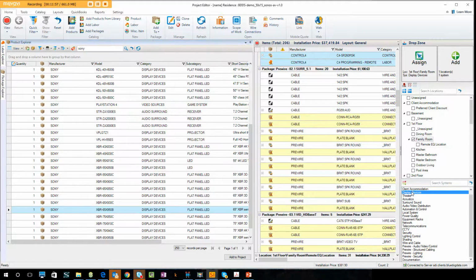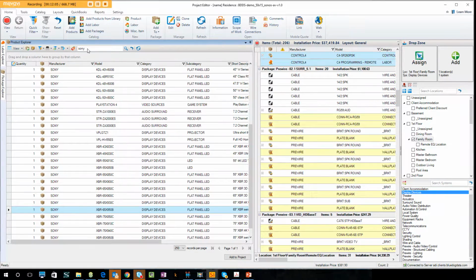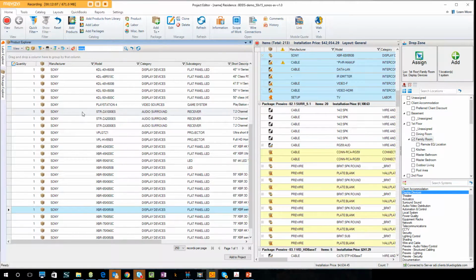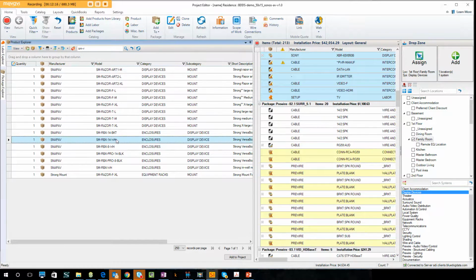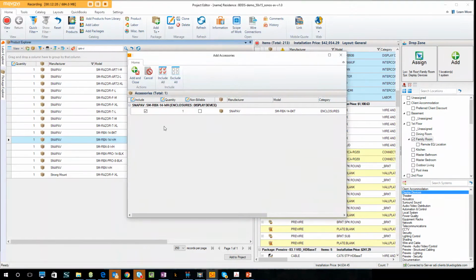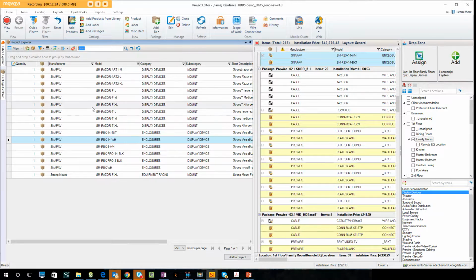Now we want to be under display devices. We're in the family room. We'll go ahead and grab that. Add our accessories. Now we're going to want a back box for it. So we'll jump over and get one of the Snap AV back boxes. So this one here, drop that in. It's going to be accessorized with its new construction bracket. And then finally we need a TV bracket itself.